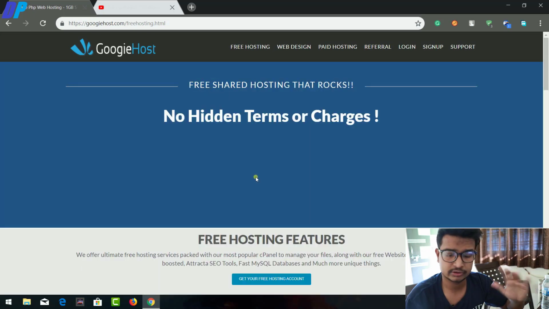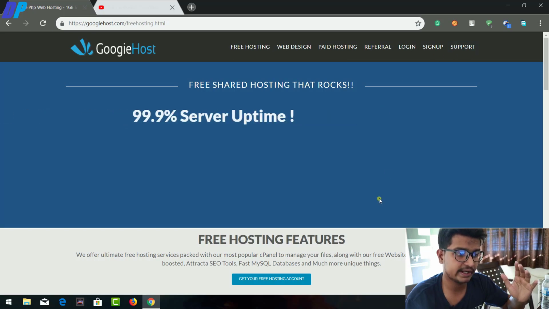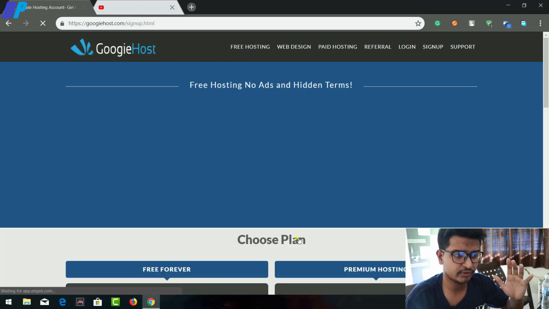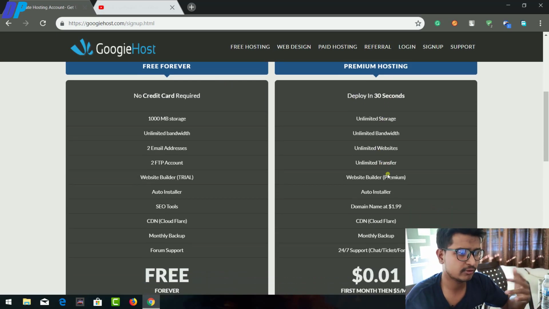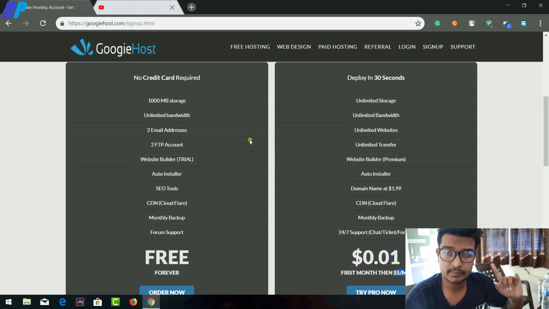Once you're done with that, go to the top of the website, and here you will get an option called get your free hosting account. You just have to click on it. Once you've done that, you can choose your plan. There are two kinds of plans, free forever and premium hosting. If you go for premium hosting, they will provide you unlimited storage, unlimited bandwidth, unlimited websites, and they will charge $0.01 for the first month, and then $5 per month.